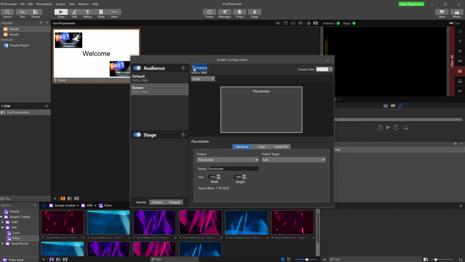I'm going to call it Second Congregation Screen. So I've just double clicked to rename it. There it is there. Placeholder, full placeholder, there we go.